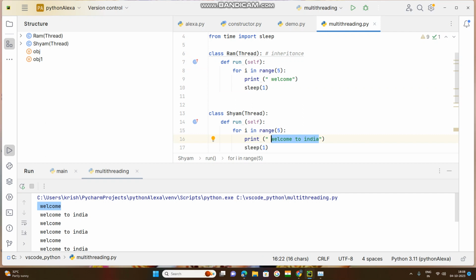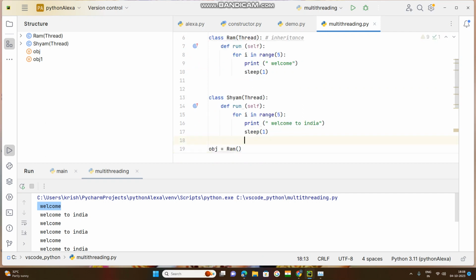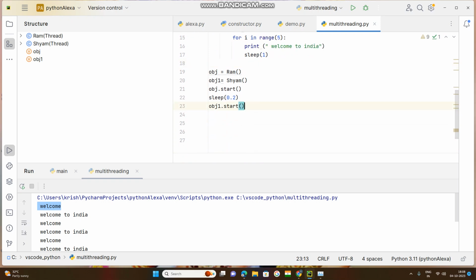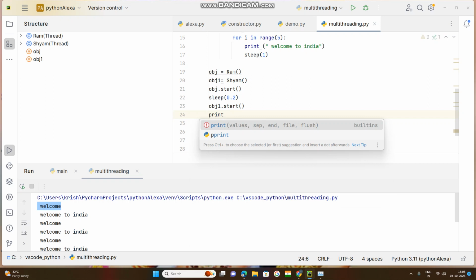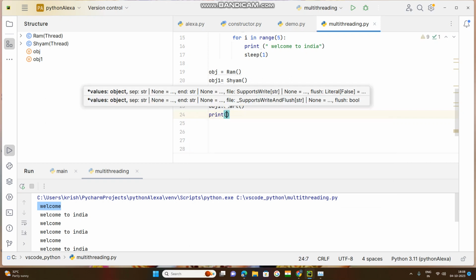But suppose, come here, at the end of this there is a print statement. Suppose here is a print statement, this is your print statement. One more print statement is here, that is called a text.